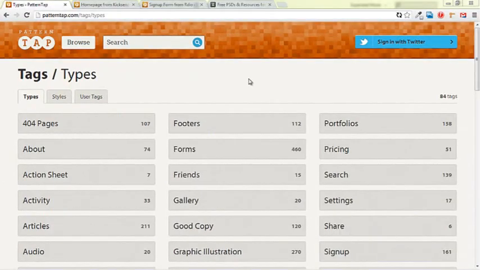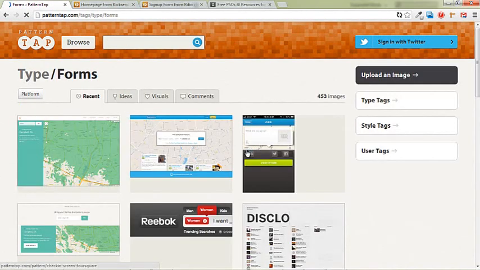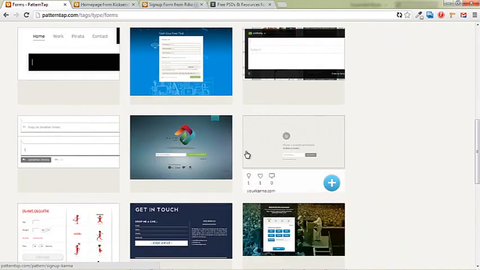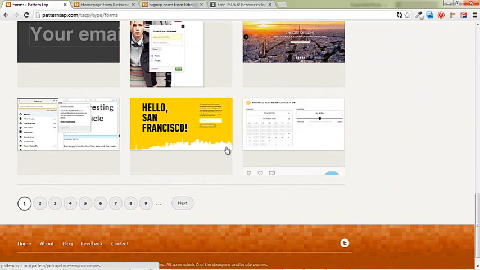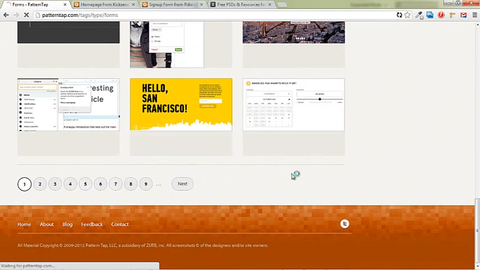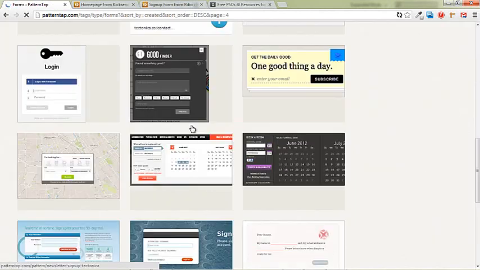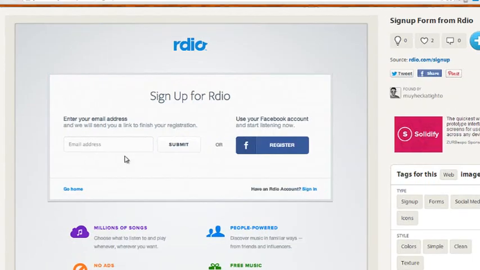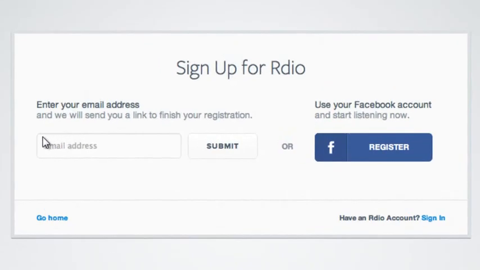So the first thing that I want to look for is a good form. So I'll click on Forms, and then we can search through the different results that you see here. Now, I've actually searched through to page 5, and I found a very good design from RDO. Now, RDO's design is very cool actually, and I like the way that they've done their form. It's got a very good outline around here and a nice shadow. I also like the button, so we'll take the inspiration from that.